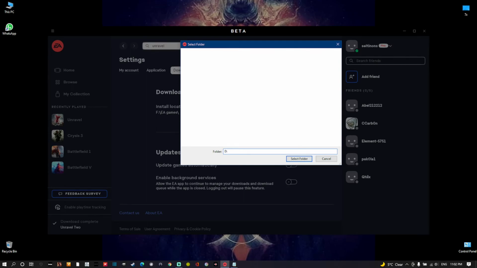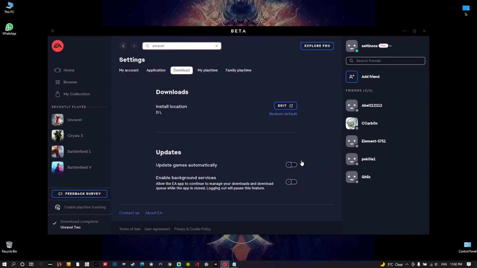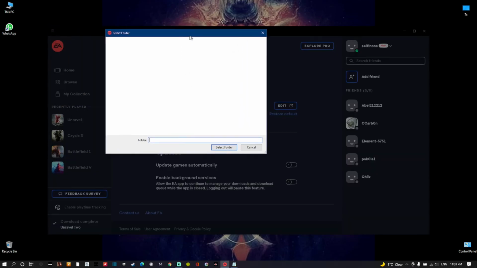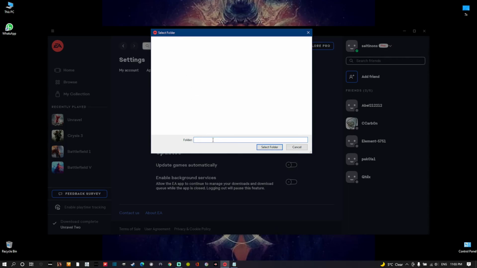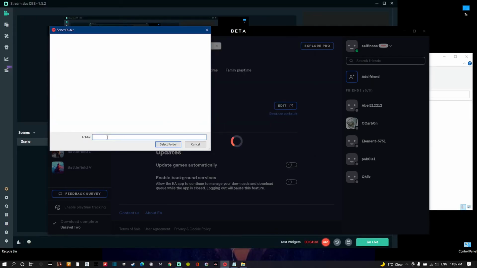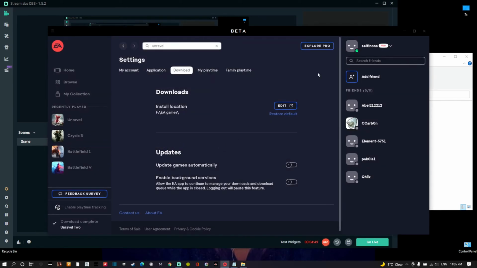like that, hit enter, and then here it will come, drive D, and once you click select folder, you will see that this install directory is changed, because it's not showing anything. So if you have made any folder, suppose I have already made a folder. Yeah, so it worked now.